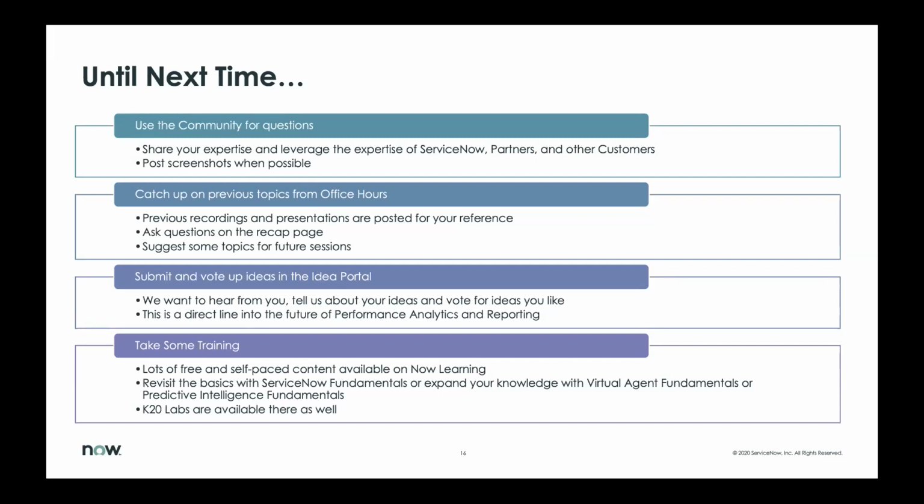And always take some training. The knowledge labs are going to get pulled at the end of the year, so take the opportunity to do that. Again, virtual agent fundamentals, predictive intelligence fundamentals, all those knowledge labs, lots of great learning out there for you, self-paced, hands-on. It's great training. It's free. Take some, send it to your colleagues. If they're trying to learn about performance analytics, don't take 3 hours and explain it to them. Send them a lab and let them explore and learn.